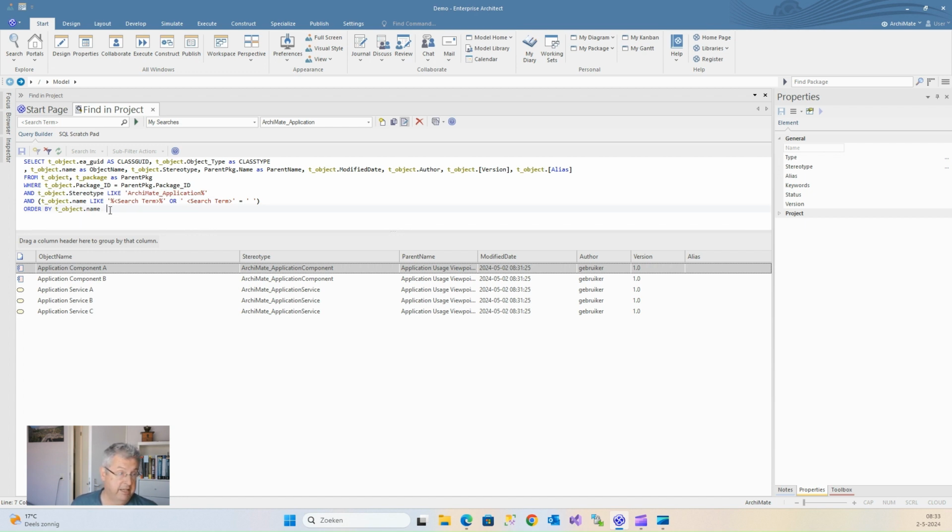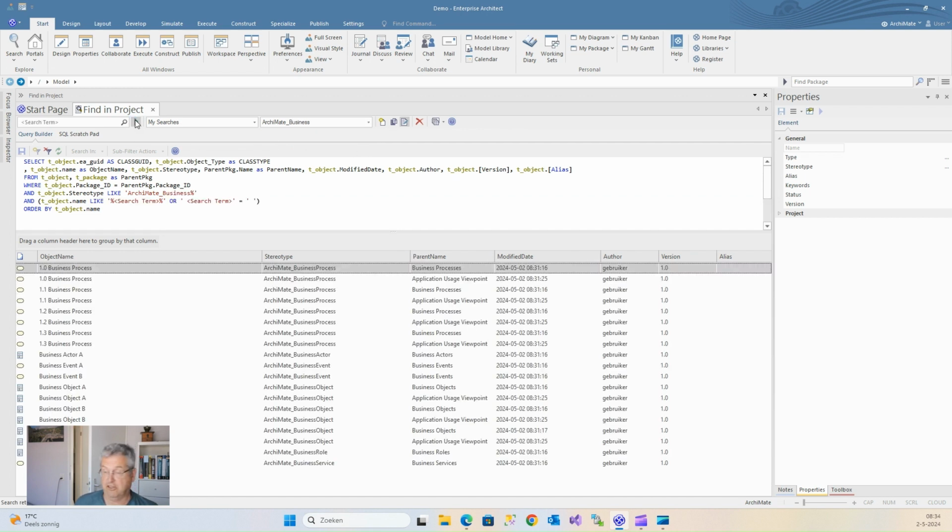And here is a small trick I used, and based on this I can search for a search term, but when the search term is empty, I'm going to check whether there is an empty string. So here with this, I have the possibility of combining empty searches and searches on search terms. And I did that, and based on this, there's also a business layer viewpoint, works exactly the same. So here you'll see that you can make use of this functionality.